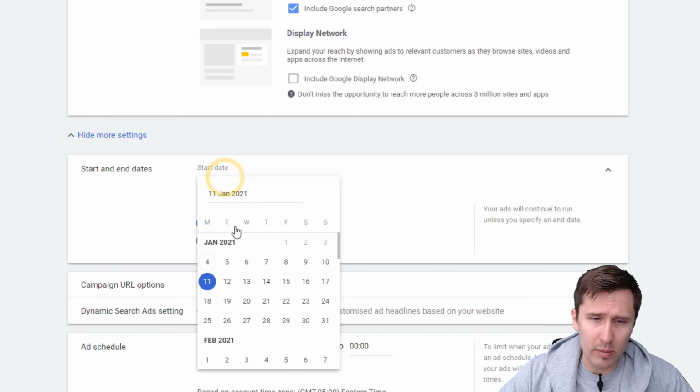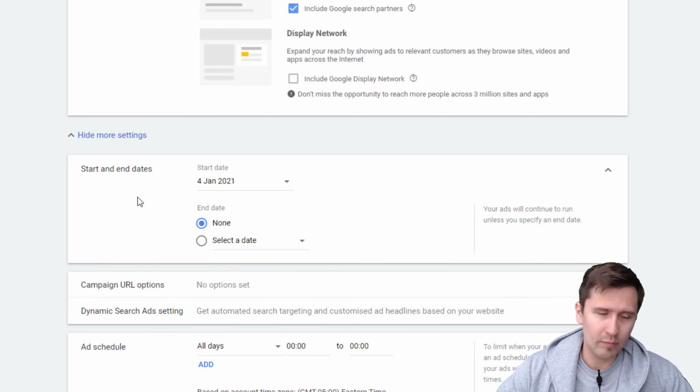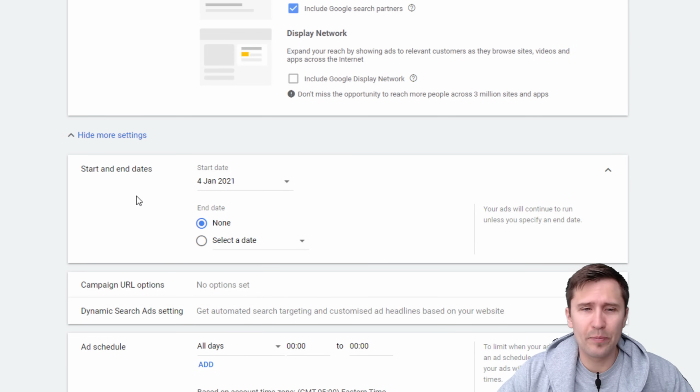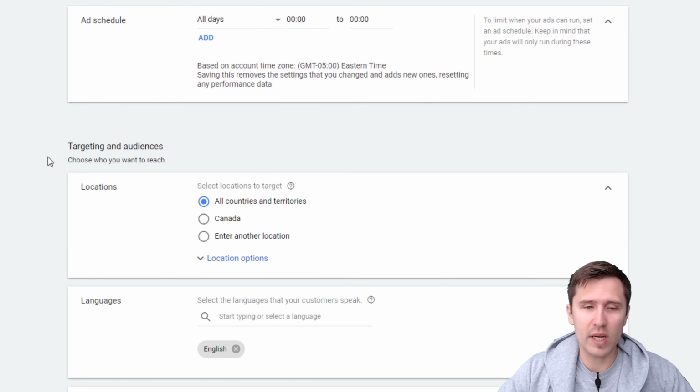Now, for me, what I normally do is I start my campaign immediately, and then I pause it manually as well. If I see results or I think I need to optimize the campaign more, I pause it manually myself. I don't set a time because I don't know how long it's gonna take to see the results that I want. But this is how you would do it if you do want to do something like that.